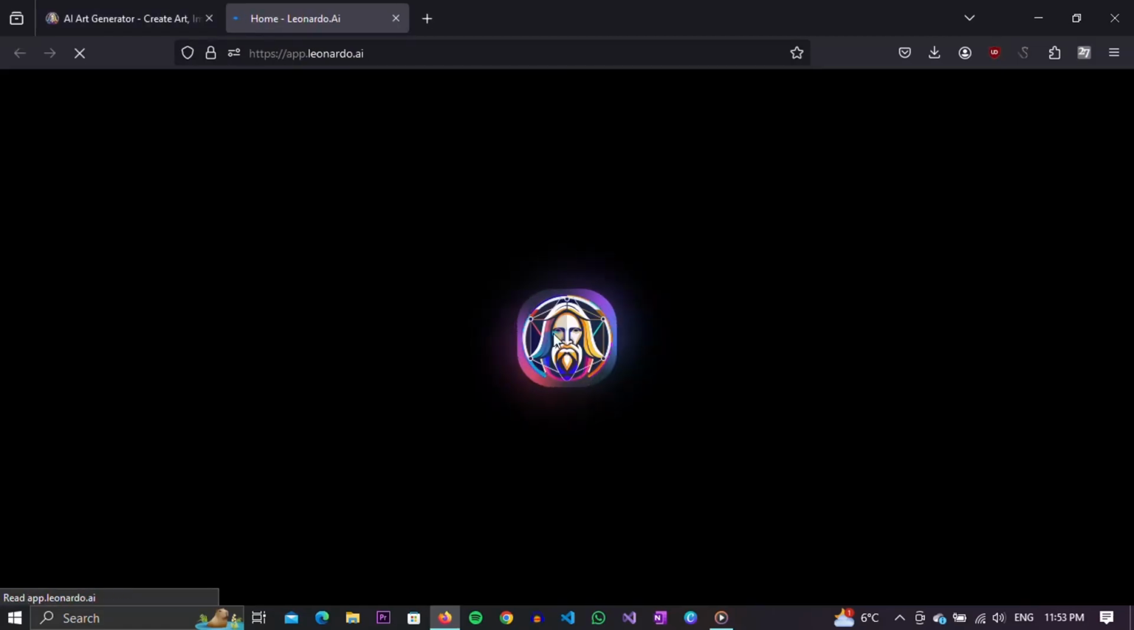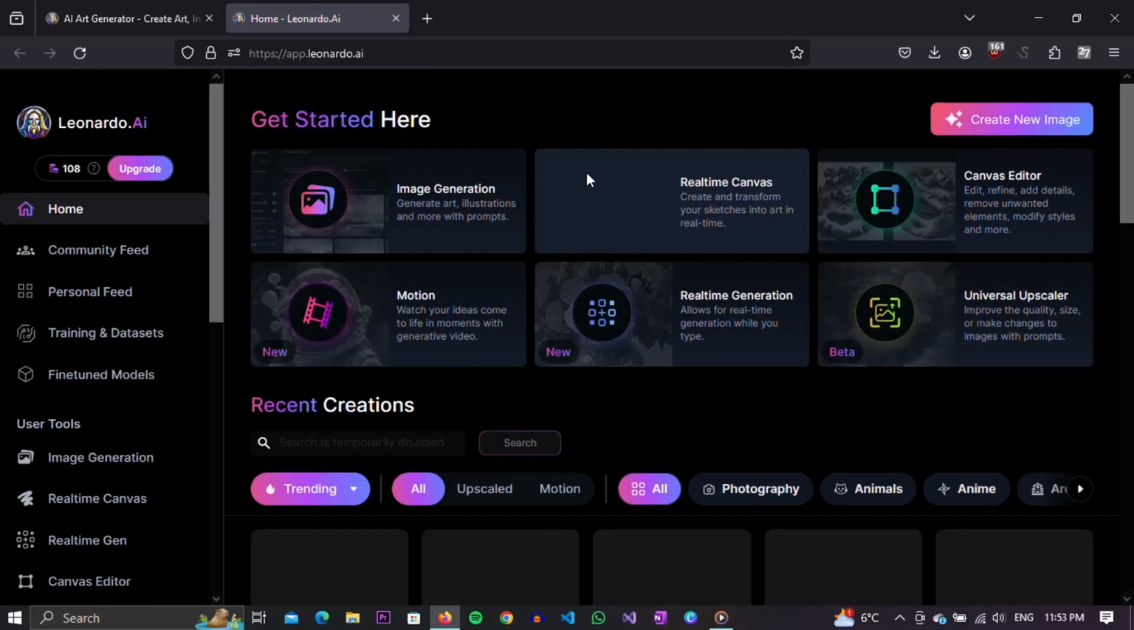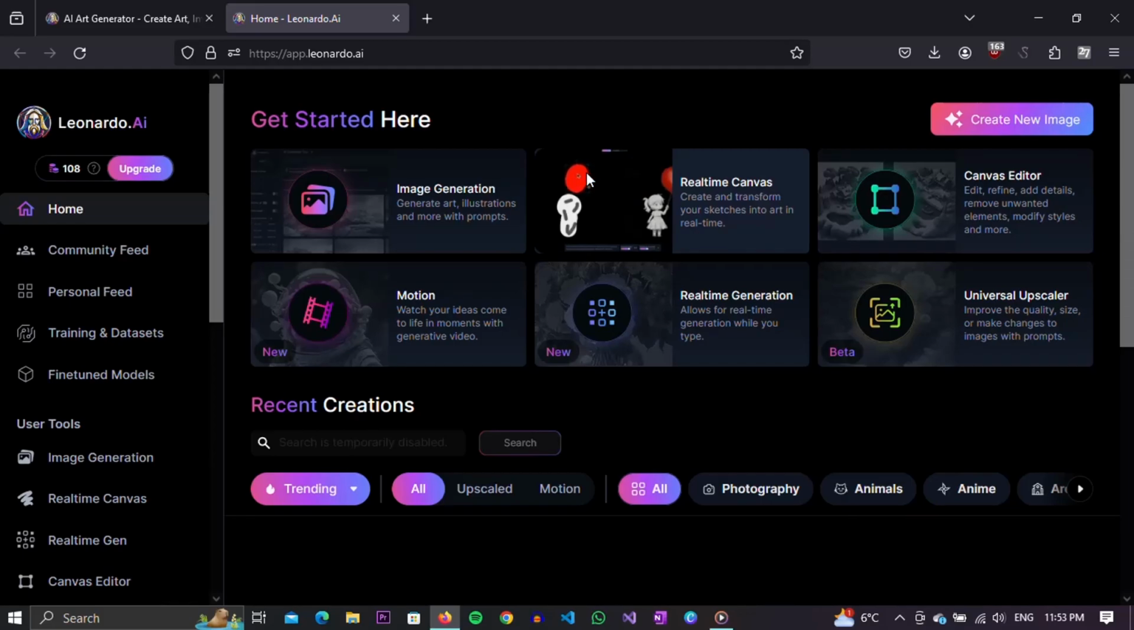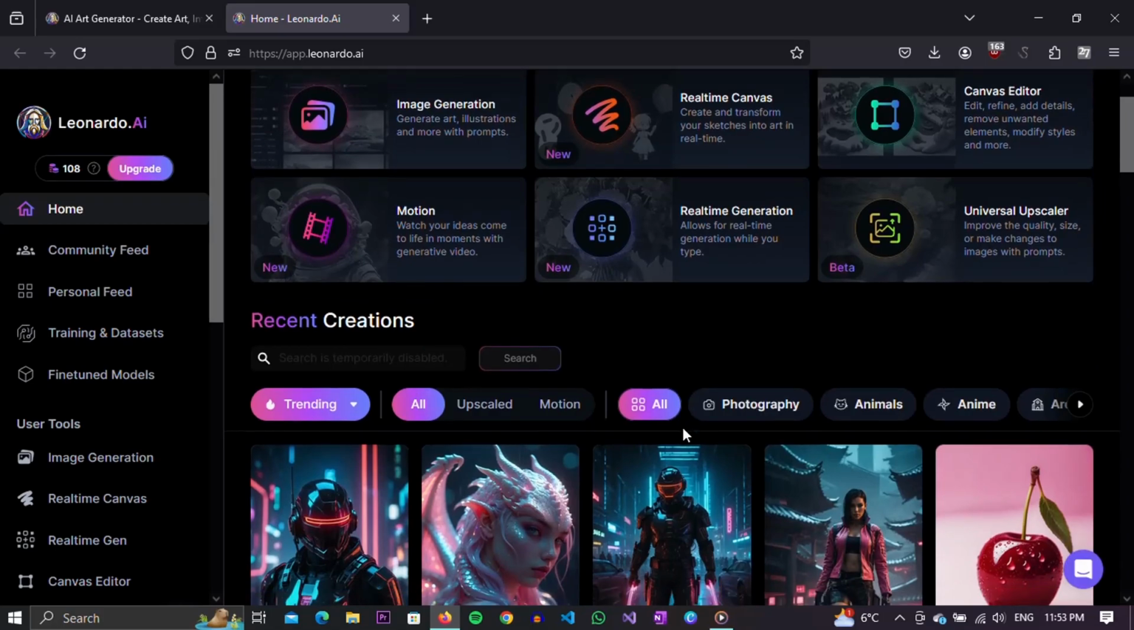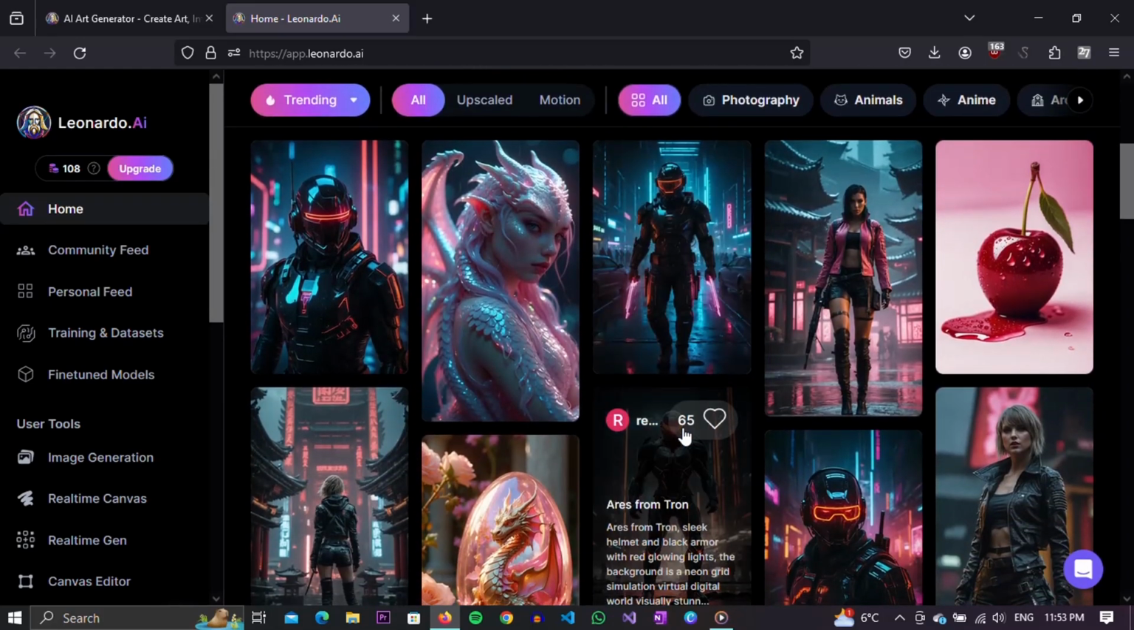In the next window, I will select the Google account option. A window will open in which I will choose my account and I will wait for Leonardo to open. When the application is opened, we can see a lot of things. If we just scroll through the home page, we can see current trending creations.